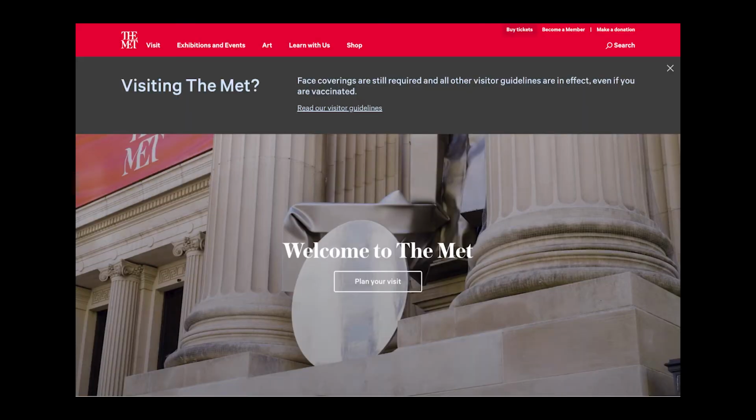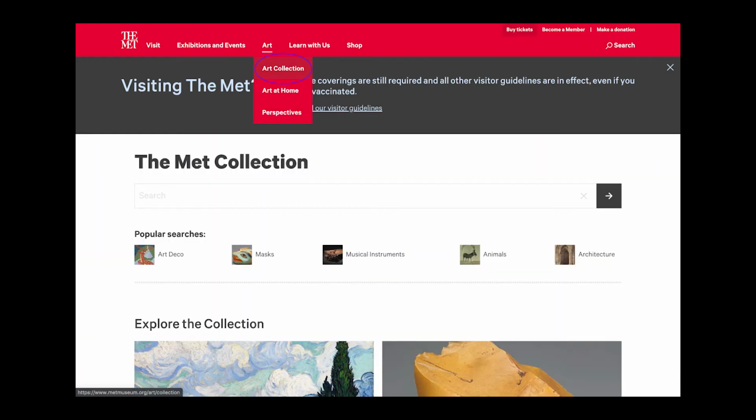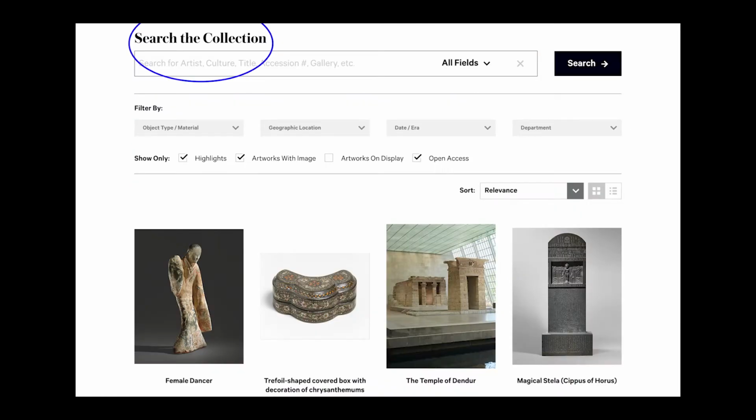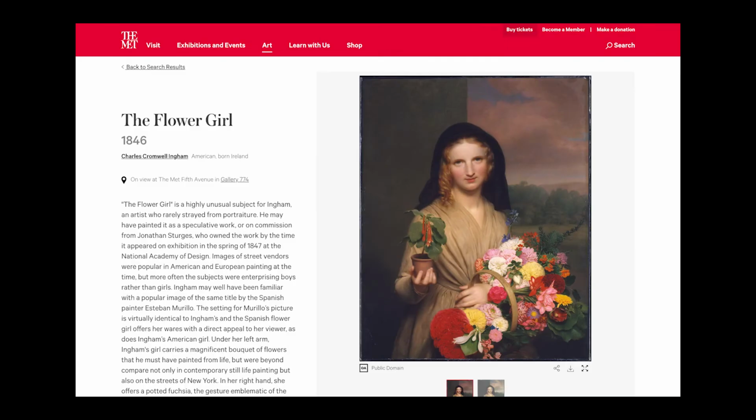To get my images, I went to the Metropolitan Museum of Art's website because they actually have a great collection of public domain images. You can go to their art collection, click on Open Access Artworks, and there you'll be able to search for whatever kind of images you want. I searched portrait, but you can search for any kind of image you want.